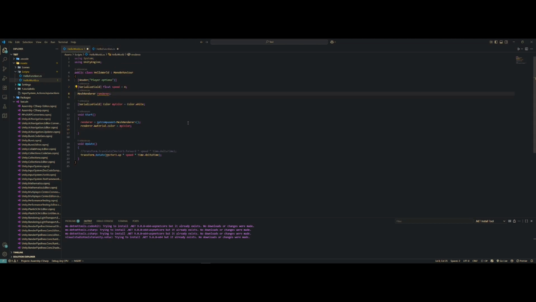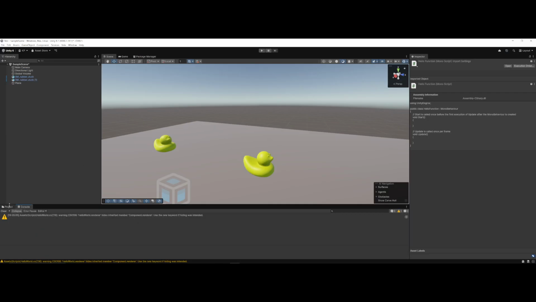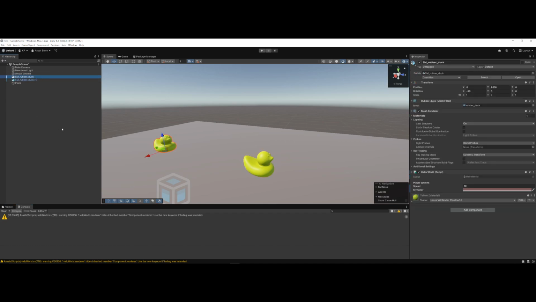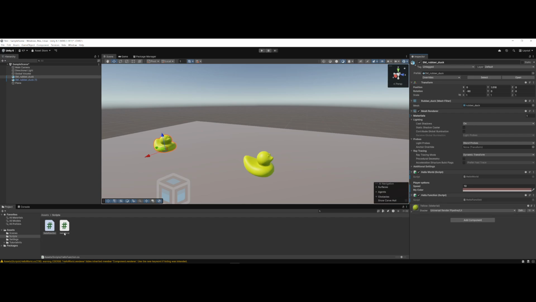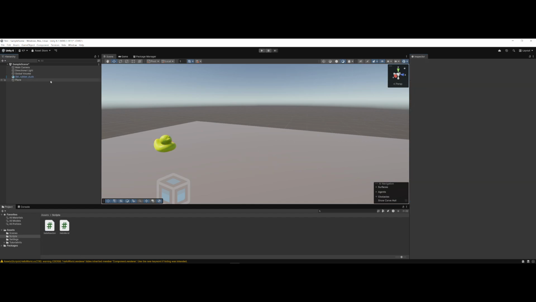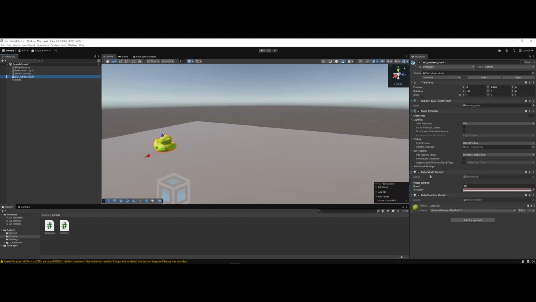And to do that, first of all, we can attach our hello function onto the duck. So you can just drag it like I did there, or you can go into the add component menu. Two different ways of doing the same thing. And so now this duck, let me delete this duck, this duck has a hello world script and a hello function script.